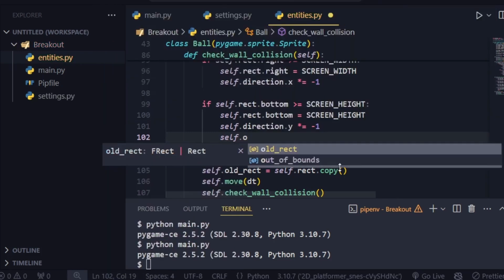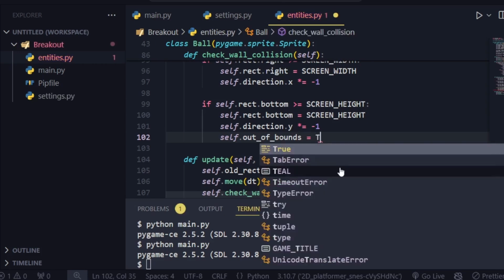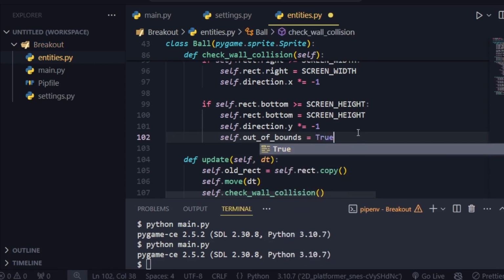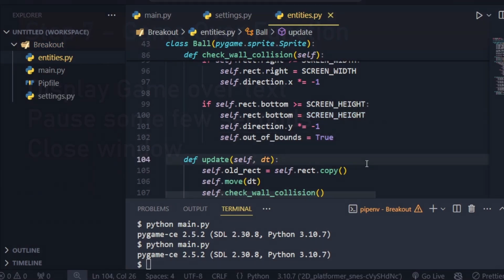Before we move on to the next step, we would need to add this line. So when the ball collides with the bottom of the window, we need to set the out of bounds flag to true. We'll use this out of bounds flag to create our game over function later.